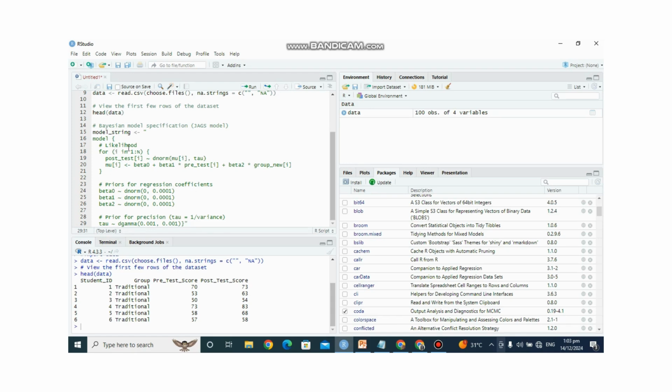So we model the likelihood and now the priors. Now we're having beta naught, beta 1, and beta 2. They all follow a normal distribution, with mu, which is the mean, as 0, and the precision as 0.000, which is very low. After that, we also model the prior for precision. Tau simply means the inverse of variance, so 1 over variance, and tau follows a gamma distribution here.